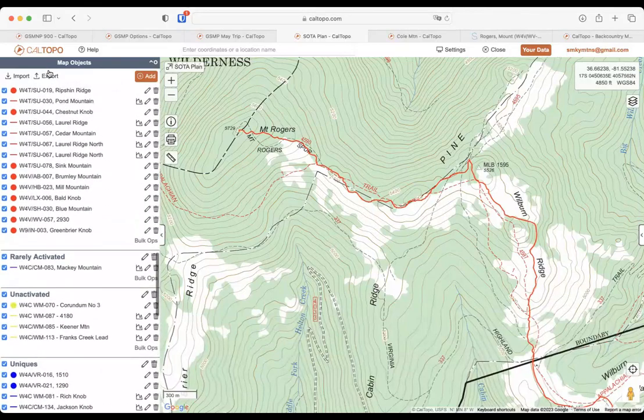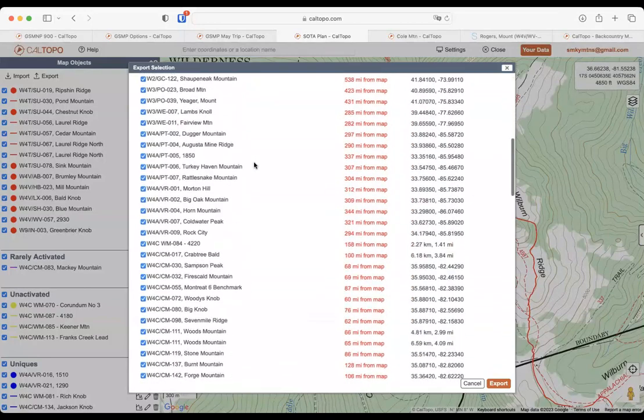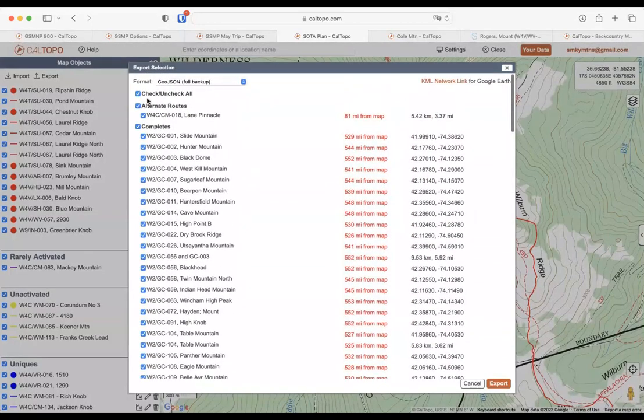Export, for the folks that actually are using GPS units after you've drawn a track, that's probably what you're going to do. You can do it in several different formats. JSON, which is just a markup language. And I would say that's kind of the native format that CalTopo must be storing their data in.